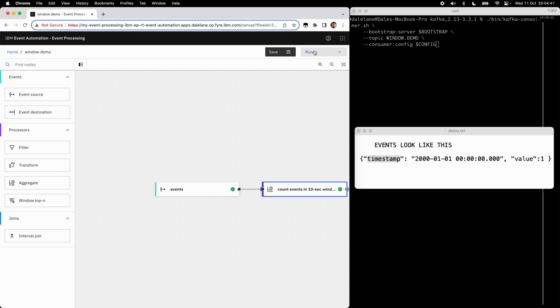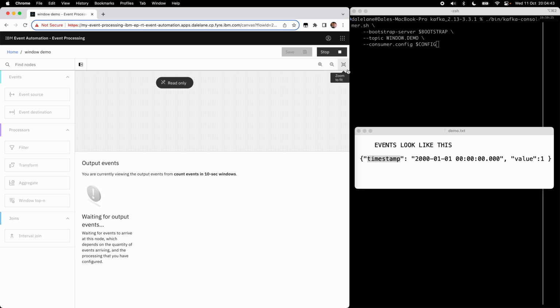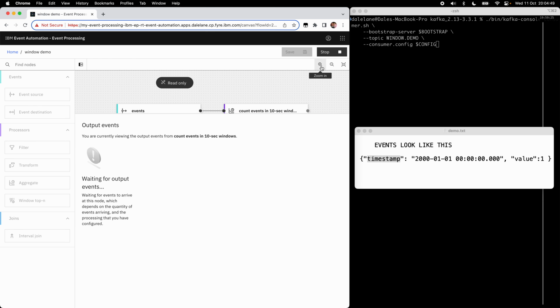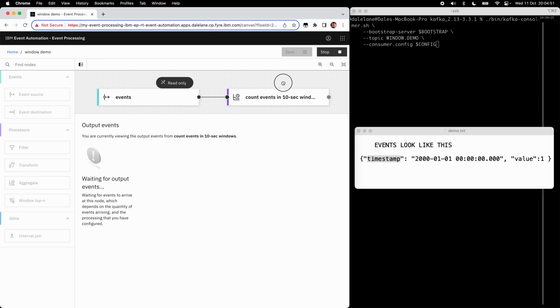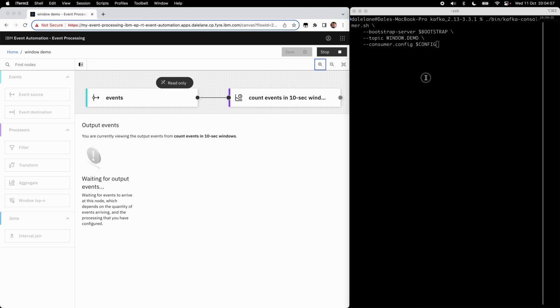Right, that's enough for my flow. Let me start that running. And actually, I'm going to drag that up just so that we have lots of room for the results. Make that a bit bigger. There we go. So that you can see what's happening, I'm going to run a Kafka consumer over here in this window on the left. So you can see all of the events that are being produced to the topic alongside the results that are coming out of the windows.